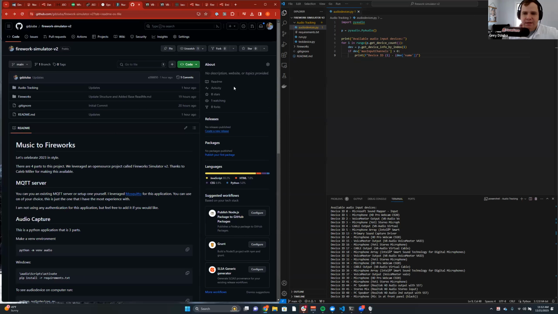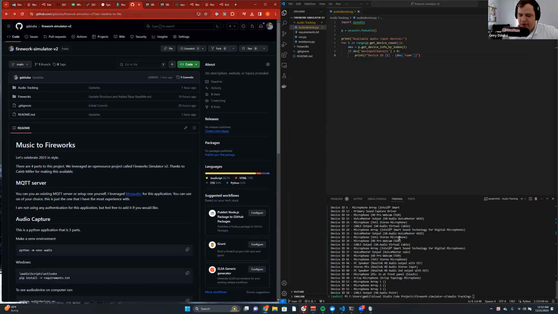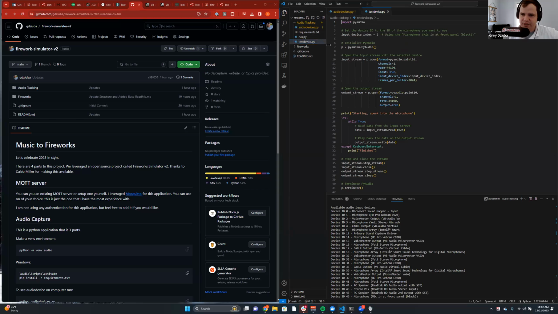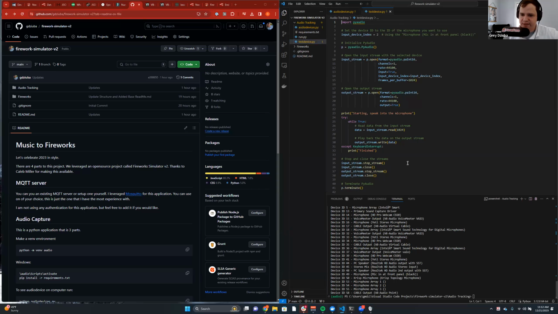So now that we've listed out our audio devices, what we need to do is figure out which one we're going to use. I already know that my Voice Meter is audio output 2, device ID 2. But to test this, we have a new Python script here called test device. And what you're going to do is change this input right here at the top.